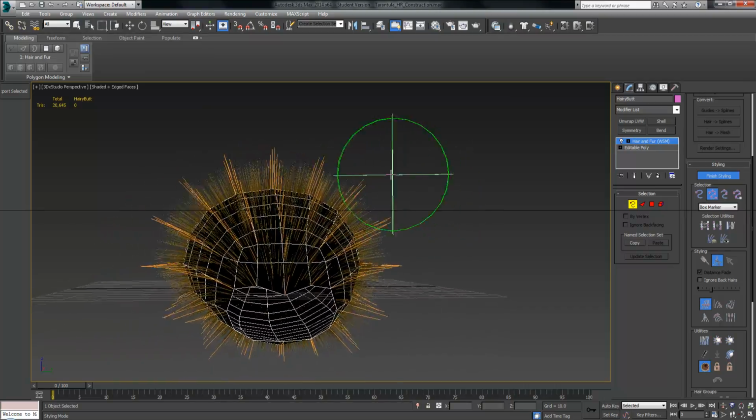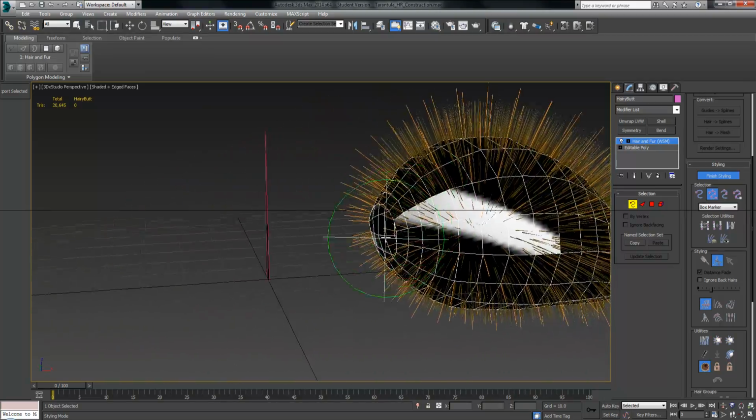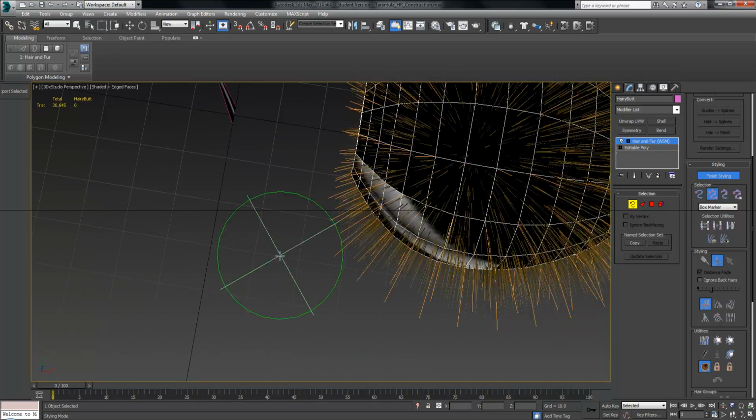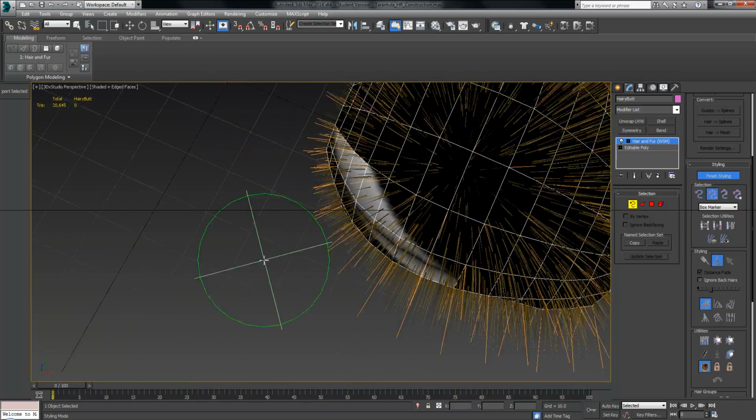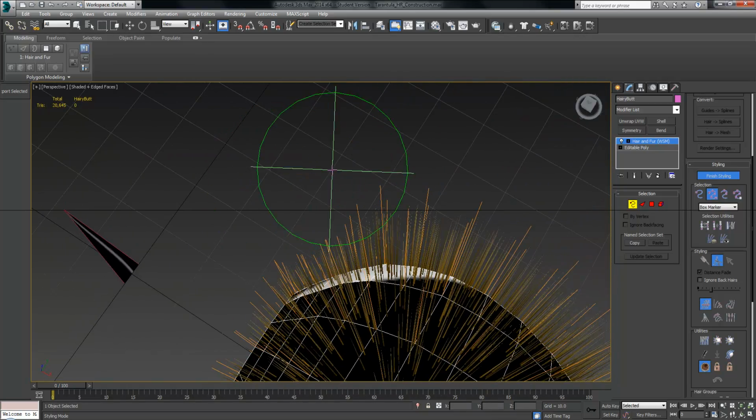I'm using a space mouse, which is like the greatest thing in the universe for doing this. If you don't have one, just cry yourself to sleep on your tiny little pillow, and then go get one.